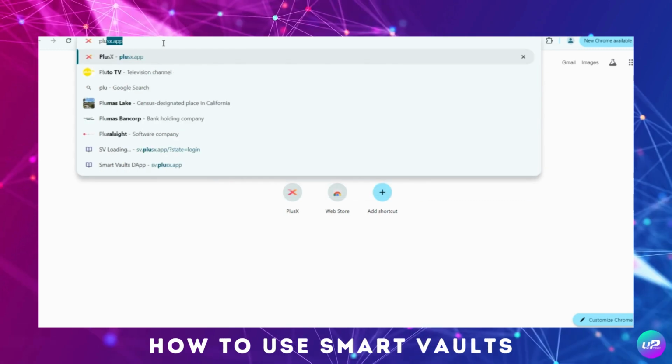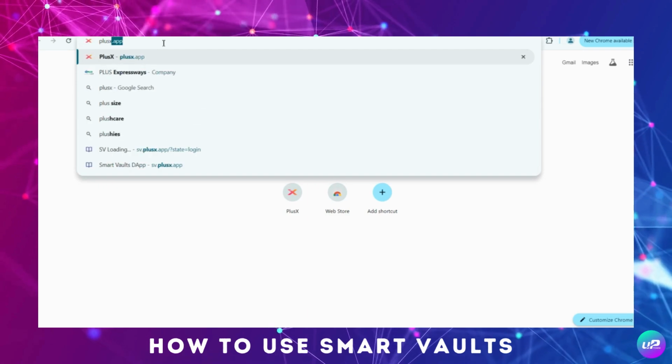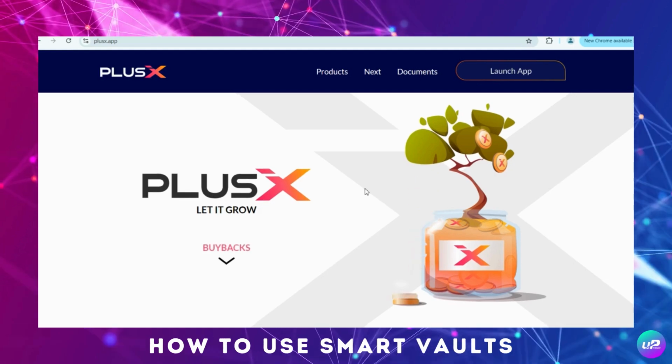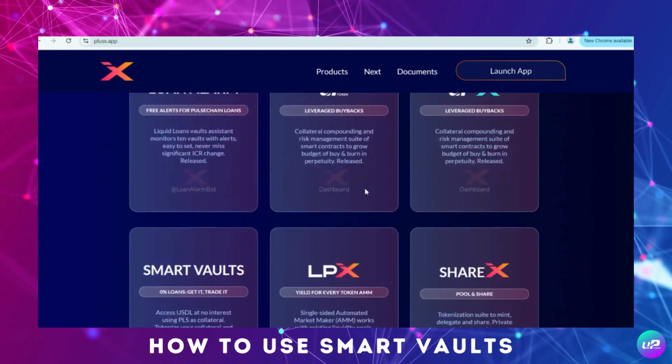Here I'm going to plus X dot app. Here we go. This is the front page for the uptoken ecosystem and the products we have.